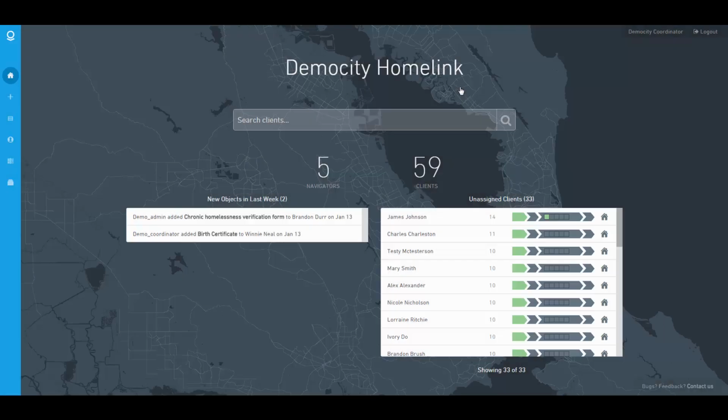On your homepage, you will always see a search bar, a news feed, and a list of unassigned clients in your community. The news feed shows new clients and documents that have been created in the last week. You can click on one of these updates to be taken to the relevant client profile.